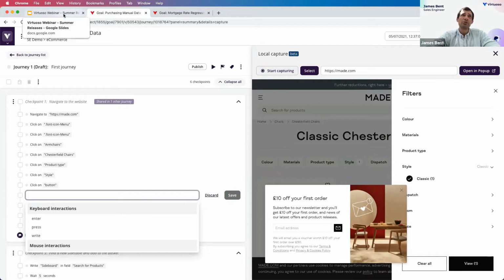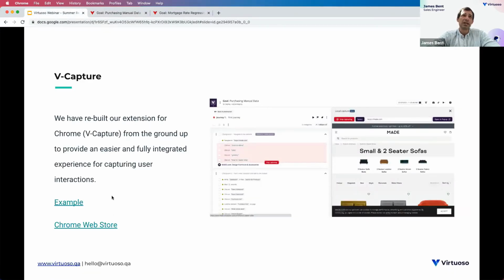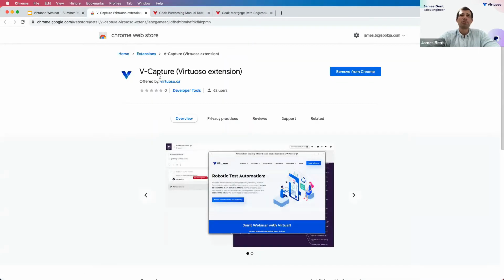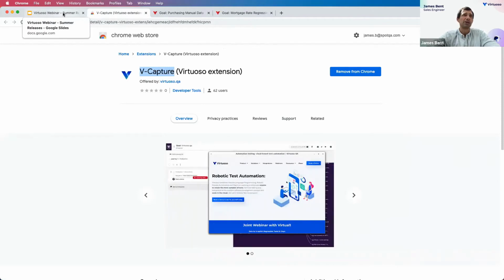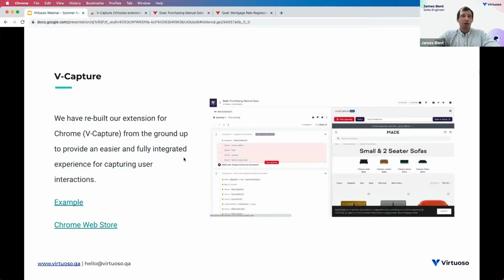And all you have to do to get up and running with the vCapture is visit the Chrome Web Store, install the vCapture extension, and you can immediately start authoring with a mix of NLP and vCapture in your steps. And again, another great feature that a lot of our customers have been asking about. Great, so that is vCapture. And remember that we have full documentation updated to support this.